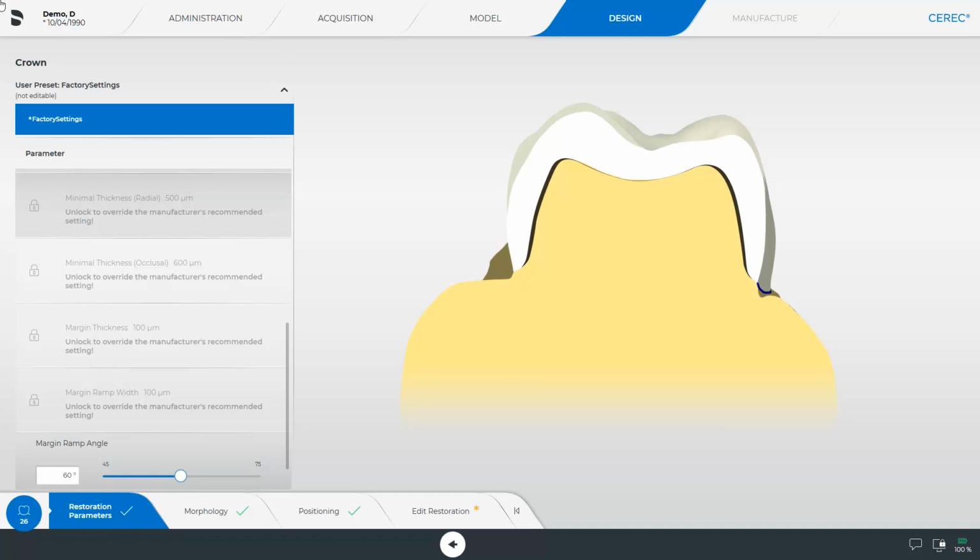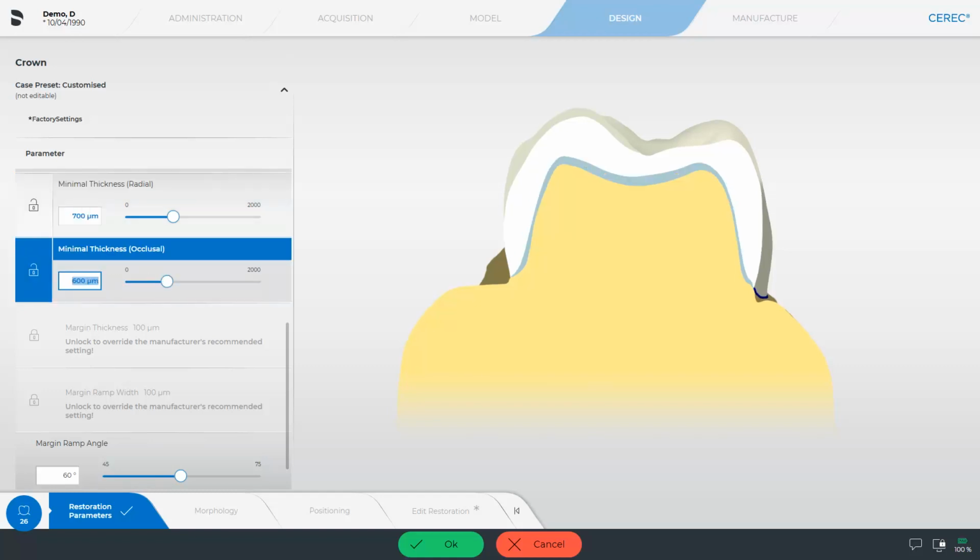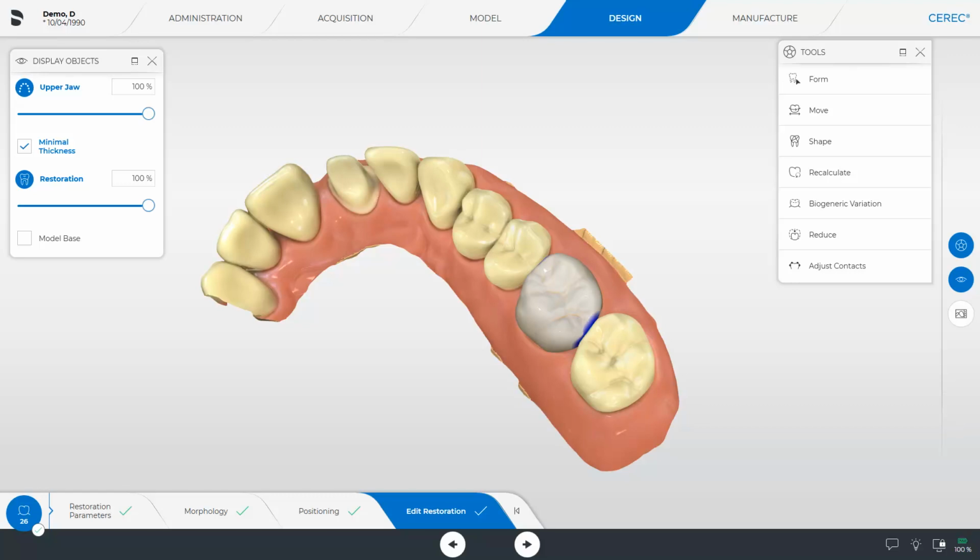First, we click on the lock symbol for the parameter minimal thickness, radial, which now allows us to correct the value to 700 micrometers, which is 0.7 millimeters. Next, the minimal wall thickness, occlusal, is adjusted accordingly. Then, both modifications are confirmed with OK. We switch back to the step Edit Restoration, and we check the new restoration proposal again.